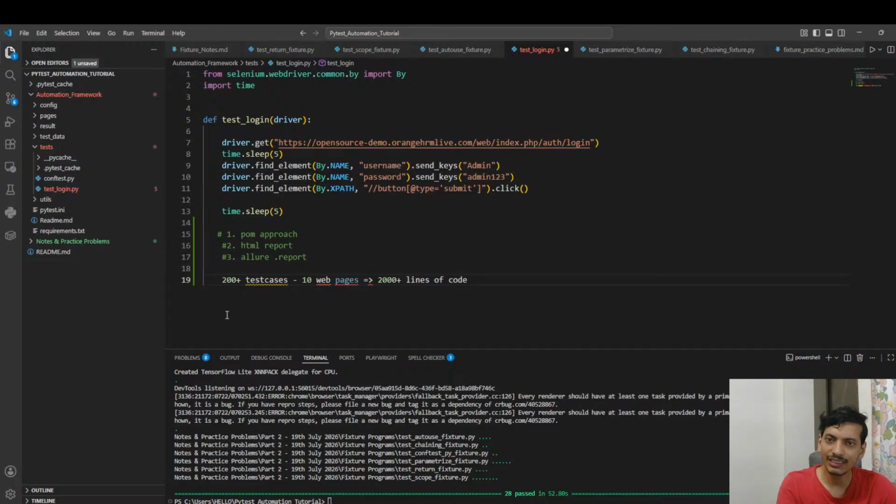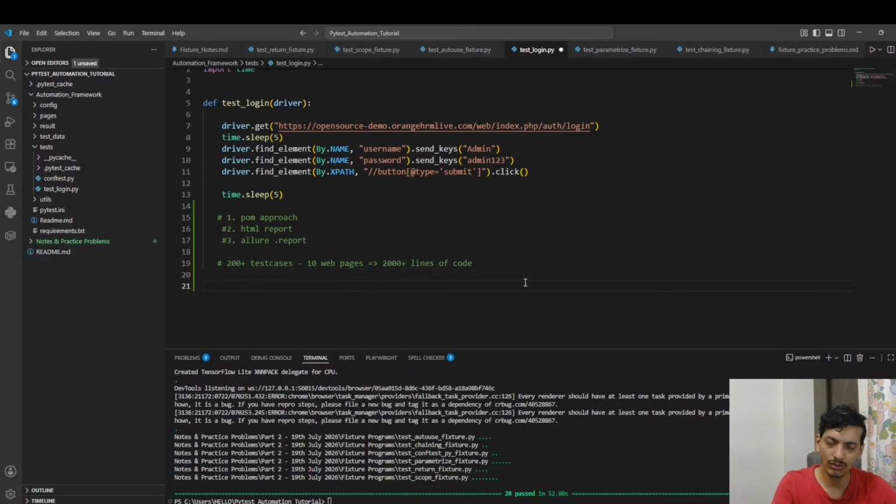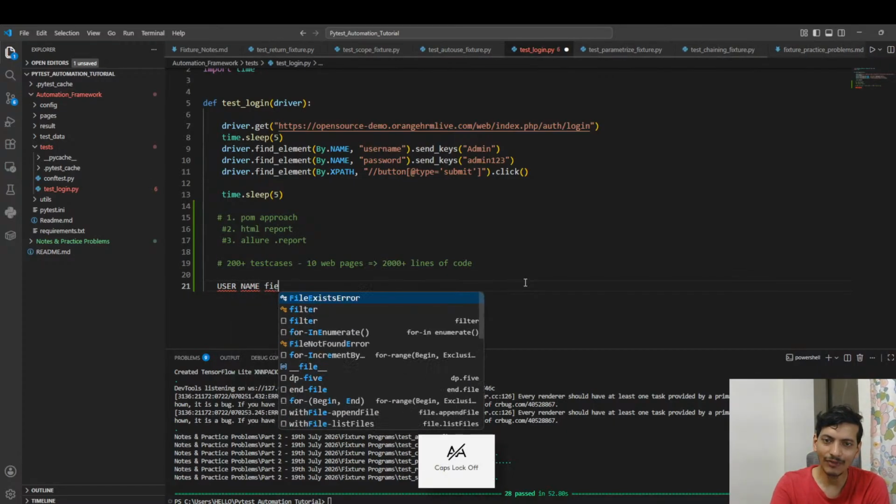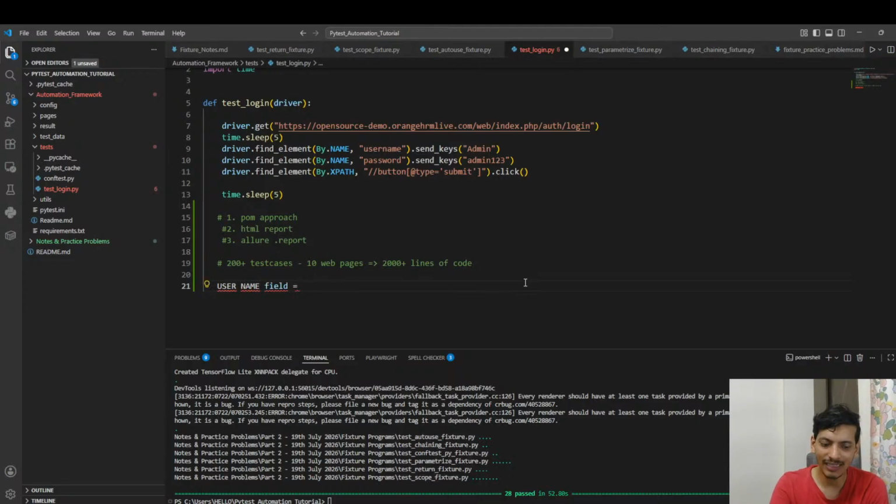That's a very huge task. Now another issue: suppose we are using the username field at least 10 places in our 1000 lines of code. If we have to change something related to the username field, we have to update all the 10 places. Again, very time consuming.